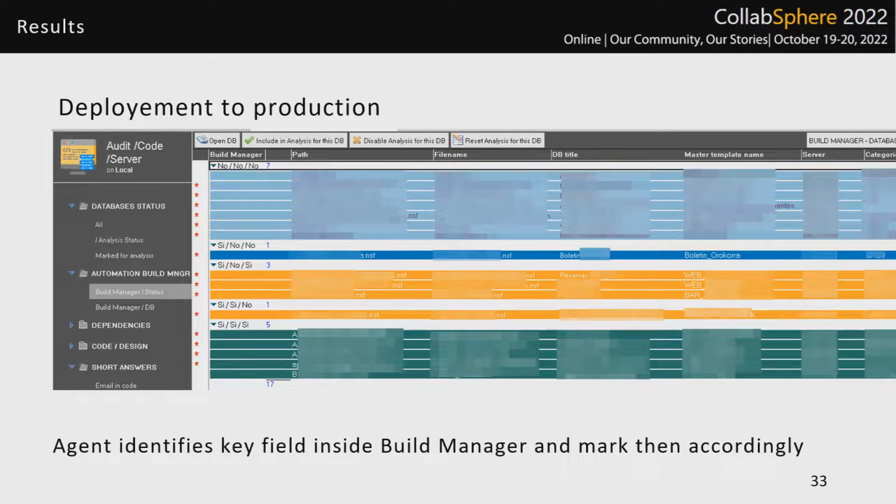At the same time, we've got two views specific to deployment to production, which is build manager. And with the color code, you can see if there are specific databases which are, for example, present in production and in development, but not in pre-production, which is a bad practice. These allow the administrator to plan which database he has to put into automation and which not.